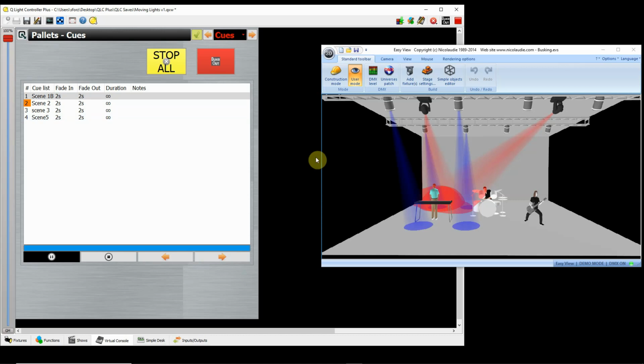So you can move them in and turn off the color, or turn off the intensity, bring the intensity down, save that. Now you have your lights in the correct position, and then in the very next cue, bring your intensity up.